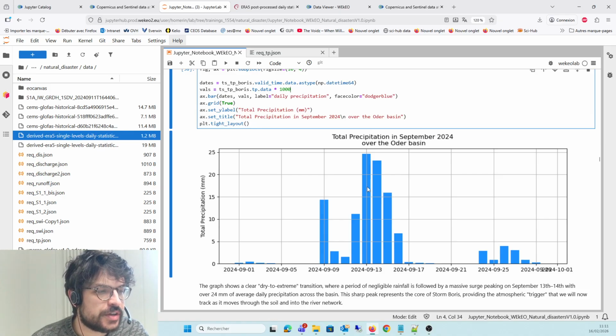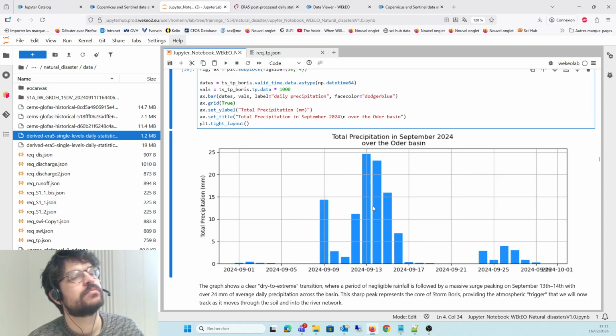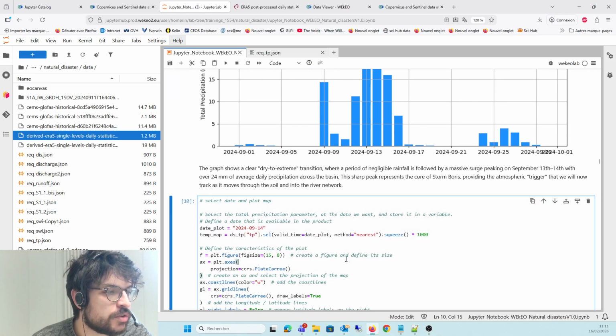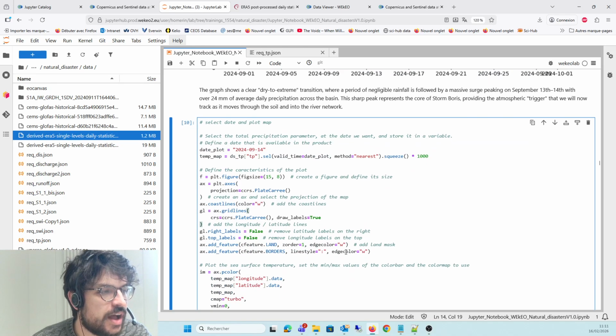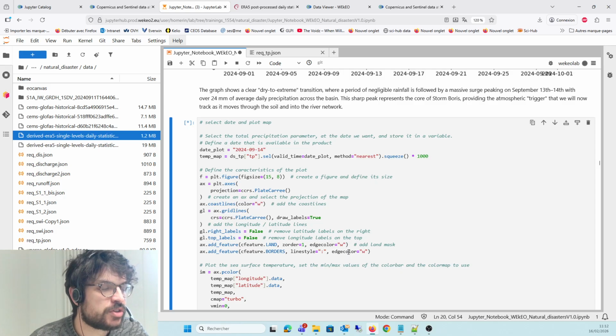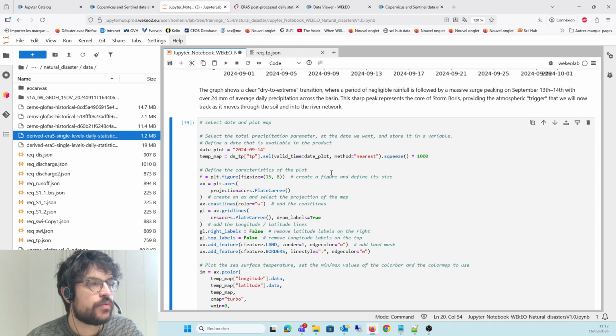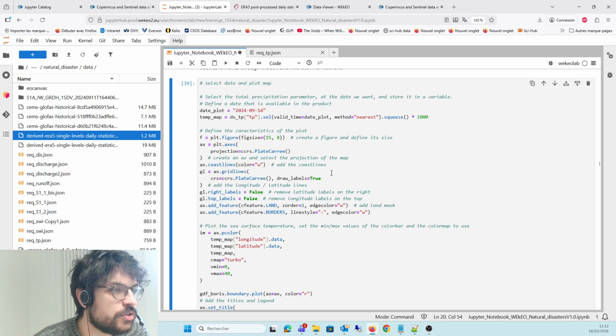And this massive surge is probably the Boris storm, actually, and it's probably what triggers, well, the flooding that we have witnessed. So we can do something more now, which is to animate the precipitation data over the entire month of September. This will give us some sort of weather forecast-like view of the storm. To do that, we will just plot the entire dataset with one map per day.